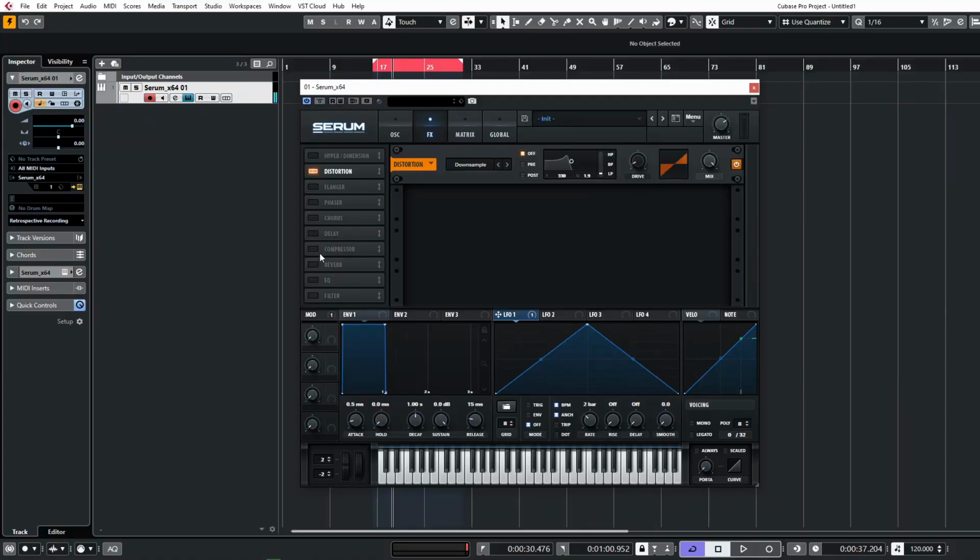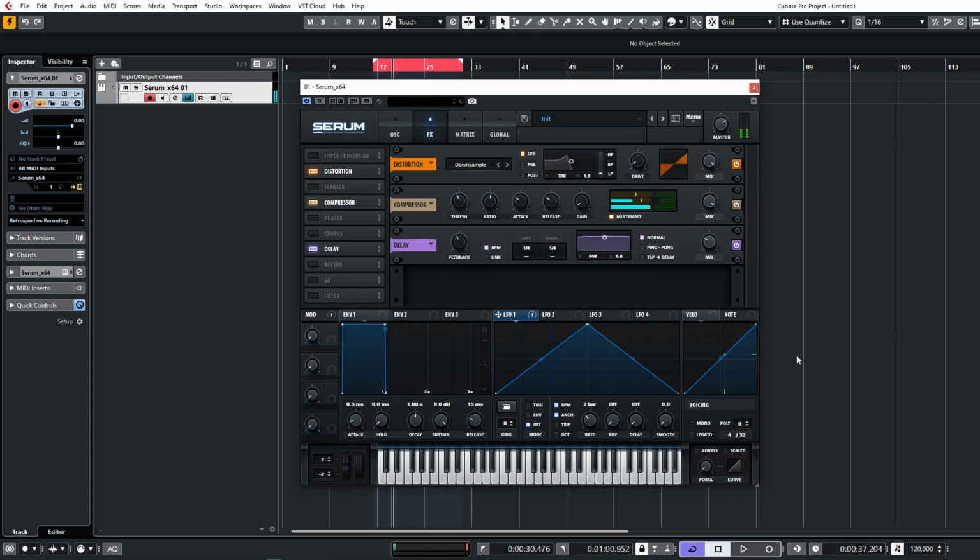That's better. And let's squash the crap out of it. We're going to use the sort of OTT multi-band compression in here, but just back off on it a little bit. Back off on the ratio slightly. Some delay. I always like to use a dotted and a straight note. We'll use eighths in this case.